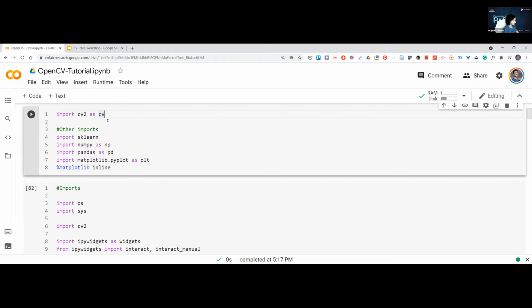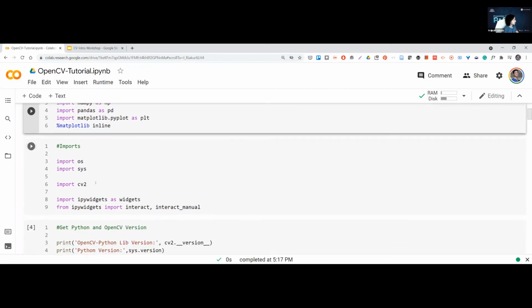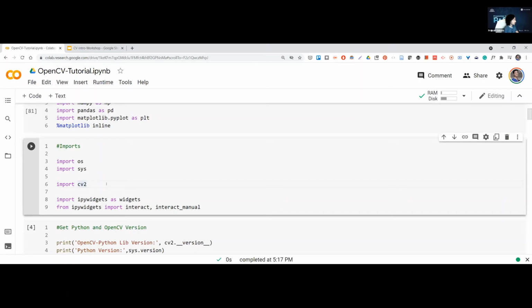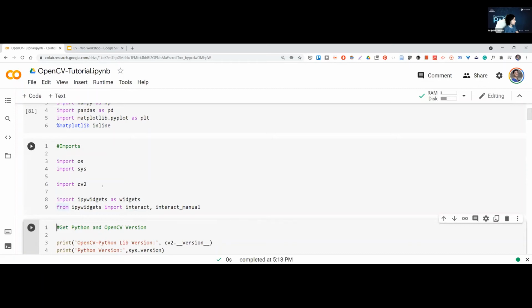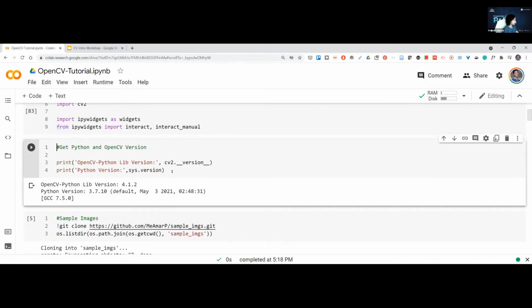Actually, this shouldn't be here. So import cv2. This is just the version of OpenCV, and cv2 is what we're going to bank on for anything to do with these image processing operations. And these widgets and other things are just for the purpose of demo; you can play with them.